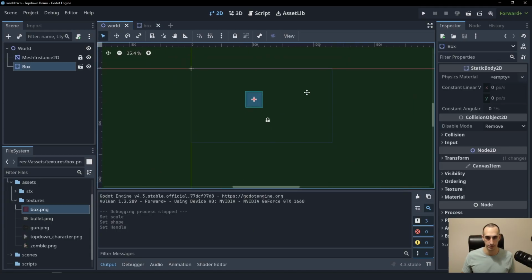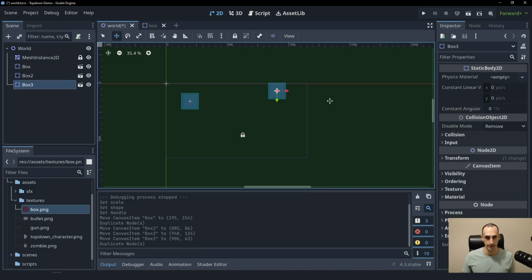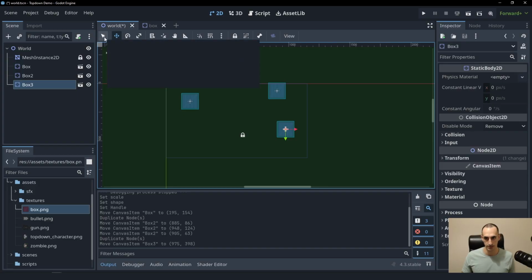Let's go back into the world and maybe place down a couple of these. While I have the box selected, I can just hit Control D and that's going to duplicate it. And then I can just move it. By the way, I'm using the move tool here, which I can go into by hitting W. I was just using the select mode, which is Q. So I can switch between these using the shortcut.